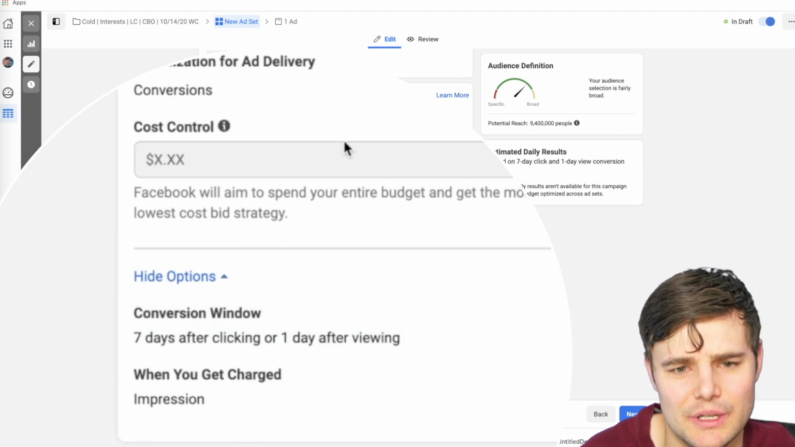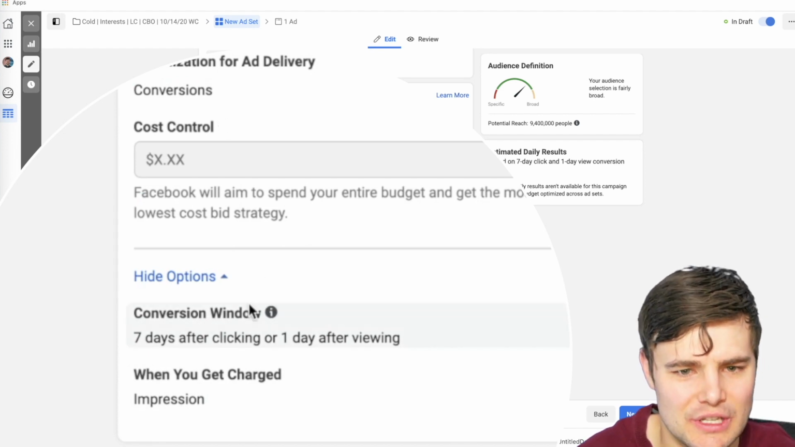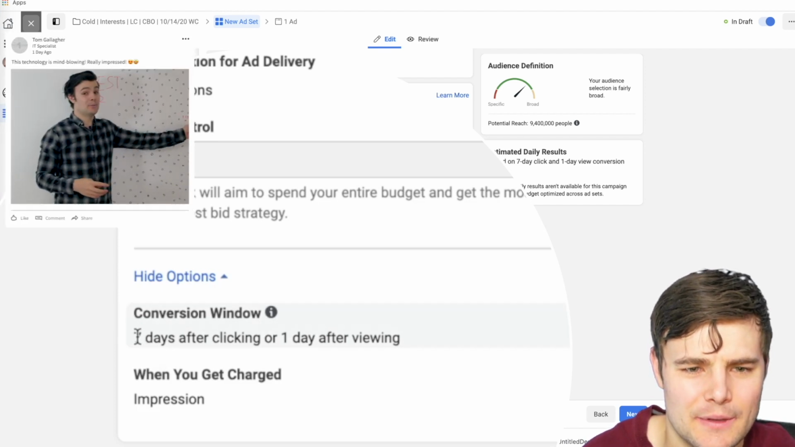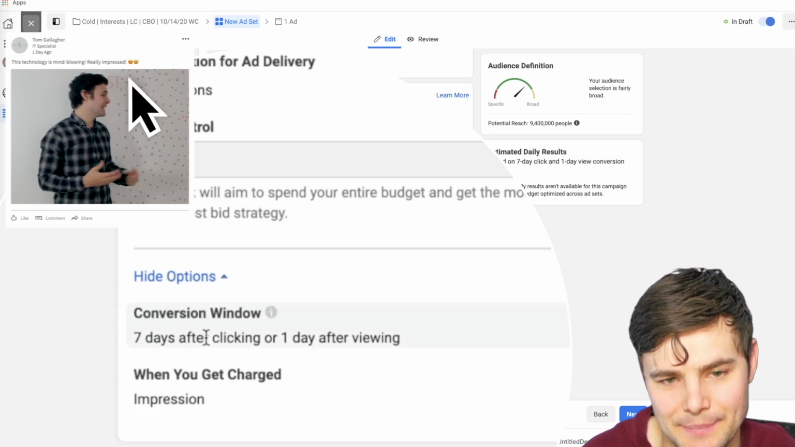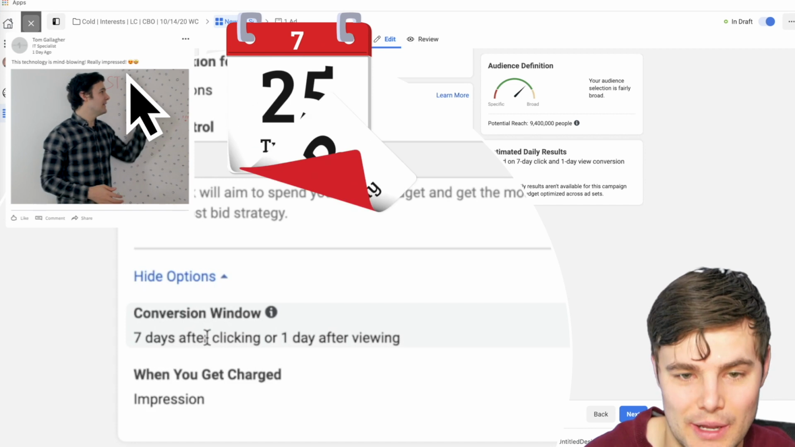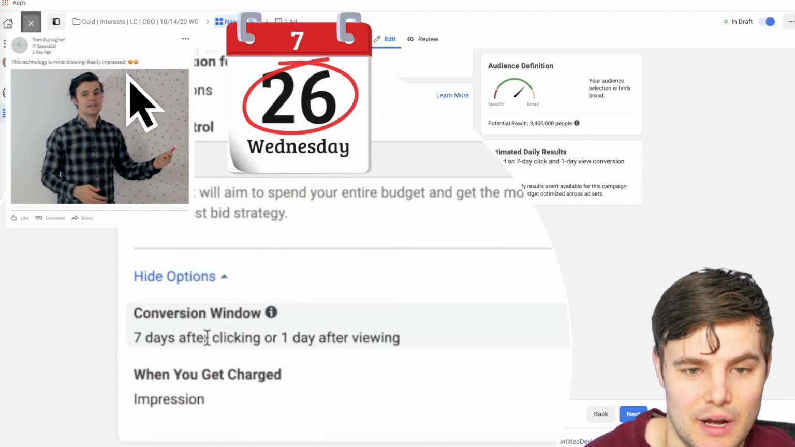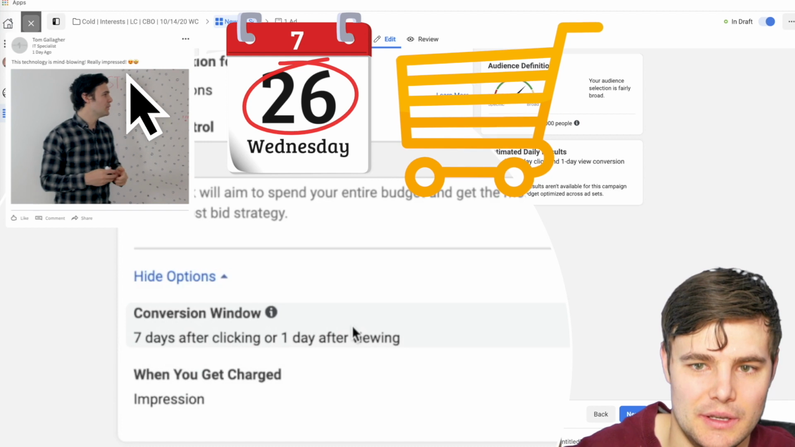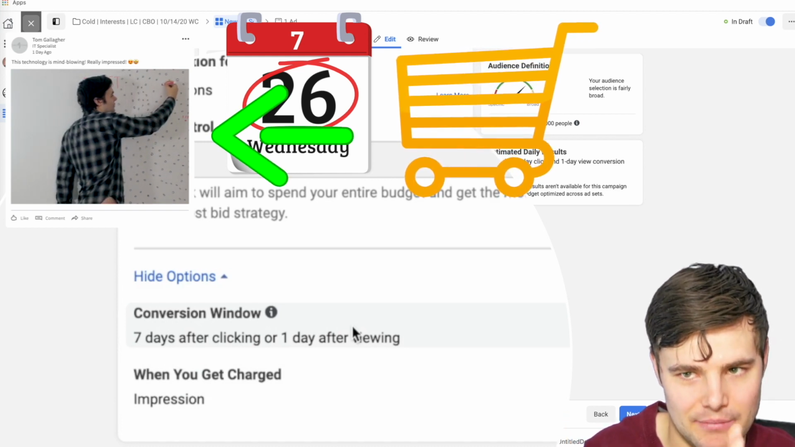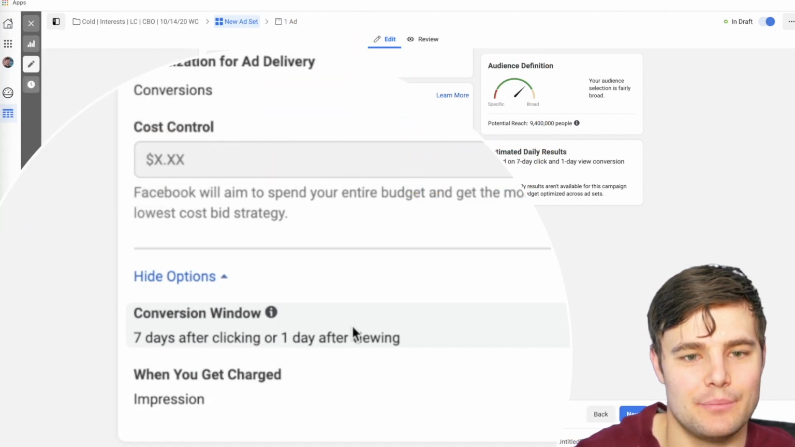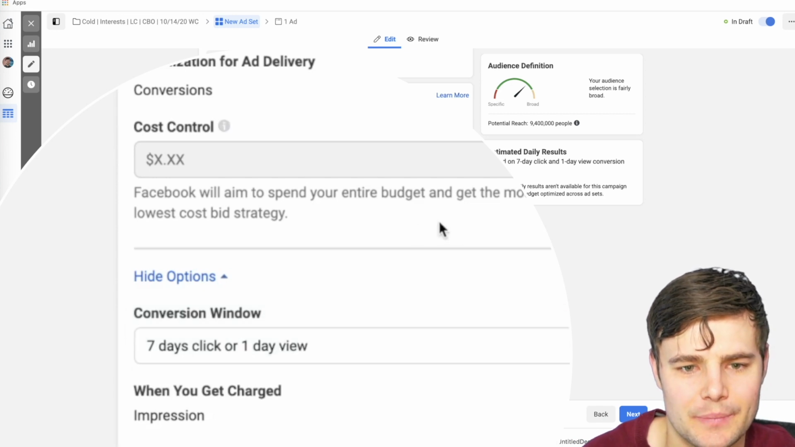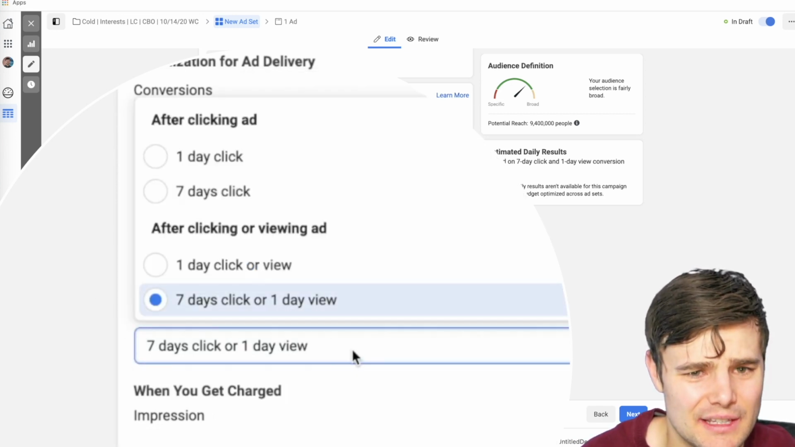Conversion window. You show an ad one day and a bunch of people see it and then they click on it. And you're setting, okay, if someone clicks on your ad and then 4 days later they make a purchase, if you're on 7-day click, 1-day view, it will attribute that purchase to the ad on that day. So it can attribute purchases from up to 7 days prior. That's usually a good default. I often leave it on that.